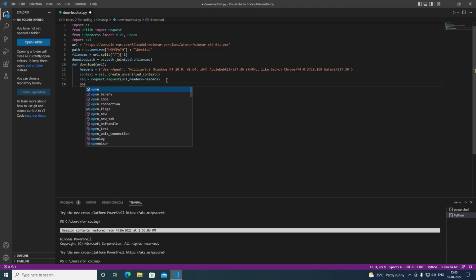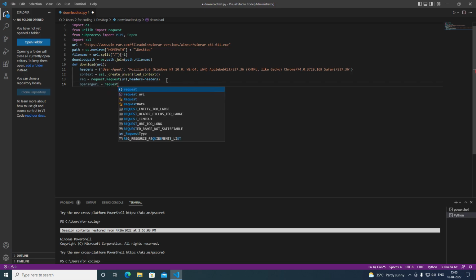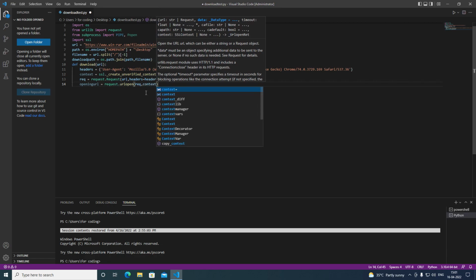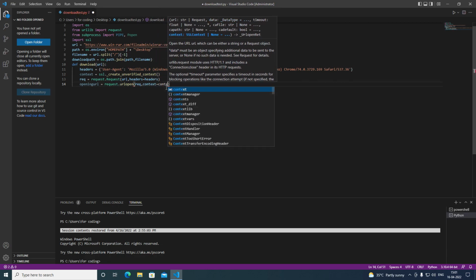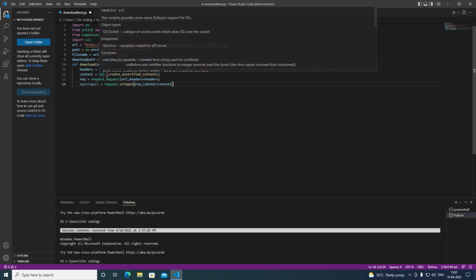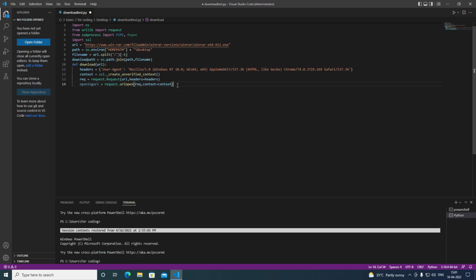I am creating a variable called opening URL and request.urlopen. Here we are going to pass the variable request we have requested the URL with, and pass the context. What this is going to do is ignore the verification of the SSL certificate.